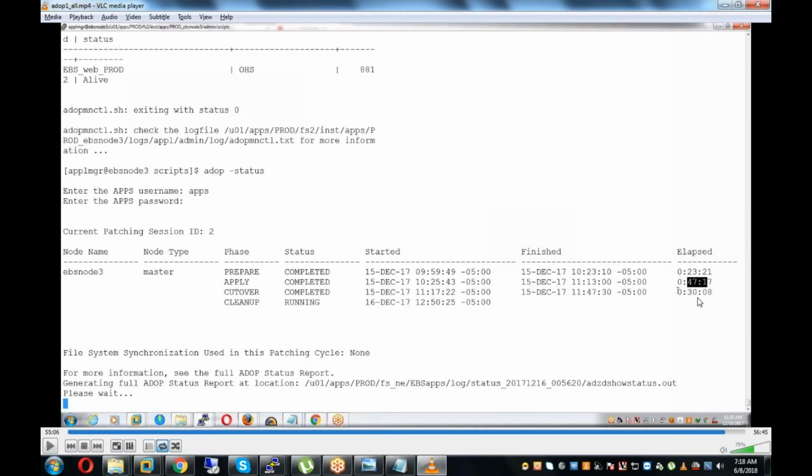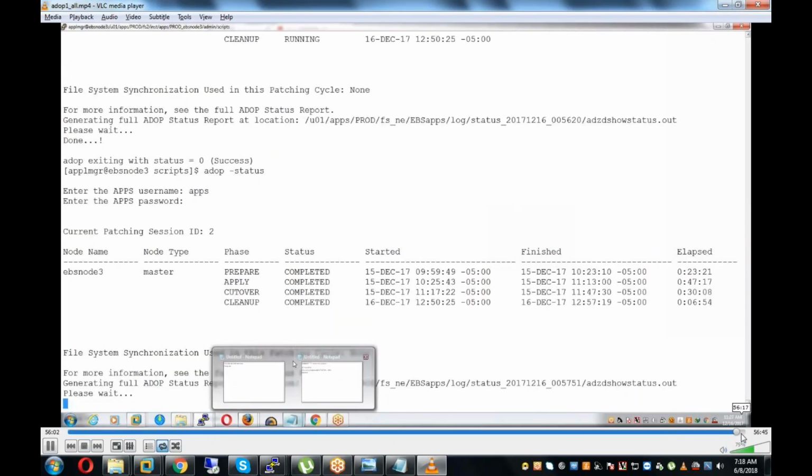So when I apply the same patch in production, we can tell my customer we require almost 45 to 50 minutes for cutover. So there will be a downtime of 50 minutes. Cleanup got completed, and it took almost 6 minutes and 54 seconds.